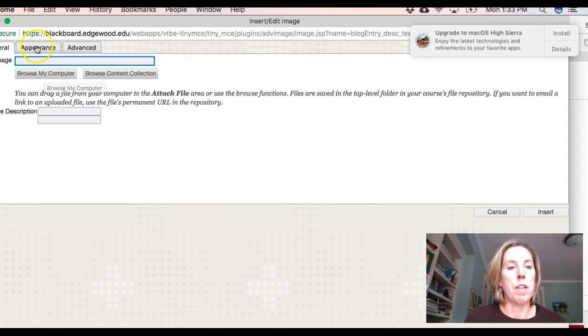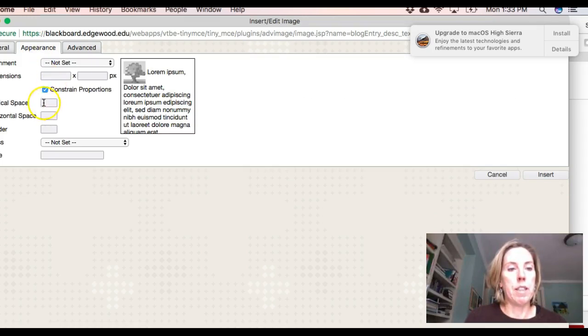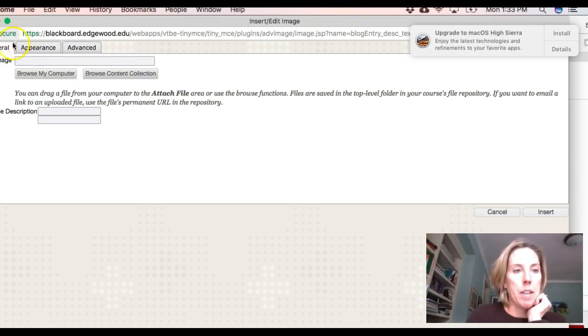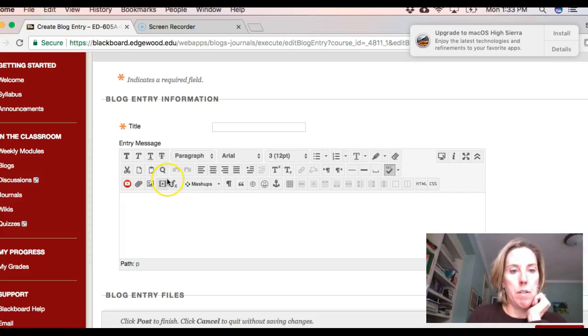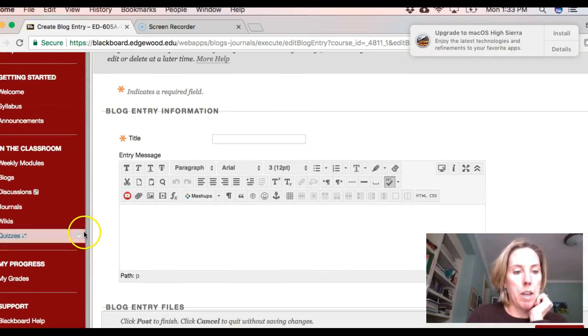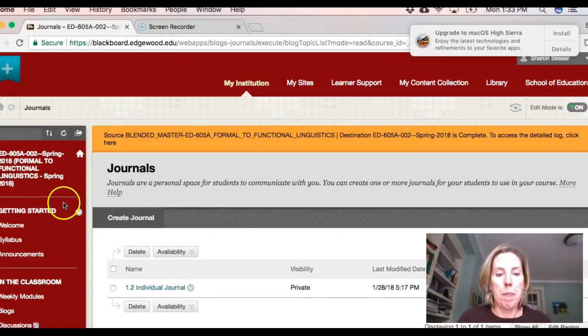Then you're going to browse your computer and attach your photo. The big thing that I think is important here is this appearance section, which is key, and this is where you're going to constrain the properties. You're going to basically make your picture fit. I usually just put in 400, and then it'll make a photo that actually works. So that's sort of important to think about there. Okay, going back. Let me get out of this part here. Now I want to just quickly go to the journal.